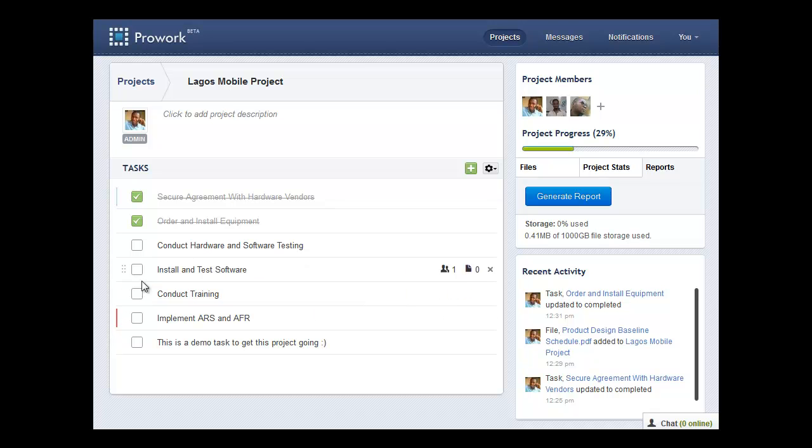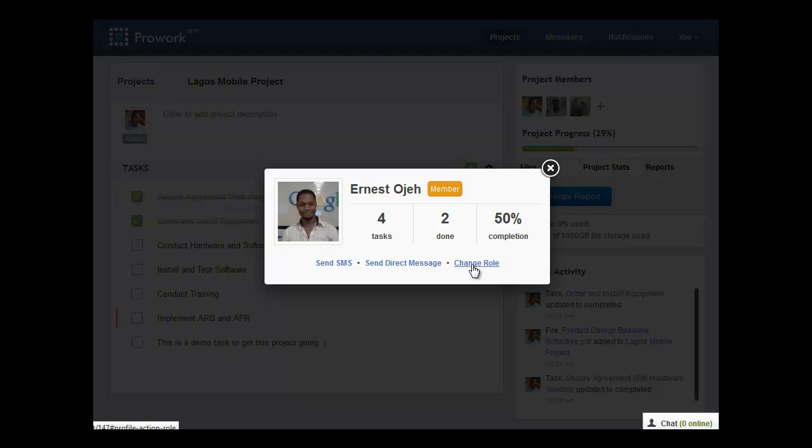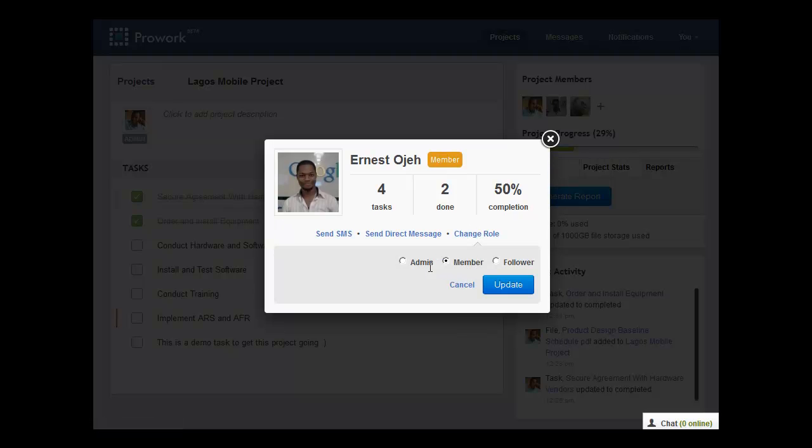So as you can see, it's pretty easy, pretty straightforward. You could get started, just list the project requirements or specification as tasks, assign them to your project members. You could add many people, and there are different roles. You could change the role of a particular project member. You can give him admin privileges. You can make him just a member or a follower. A follower is not able to update, but is able to observe the project in Prowork.